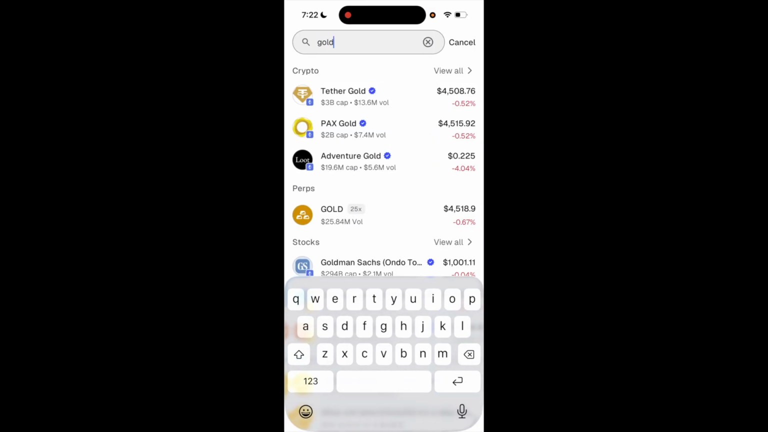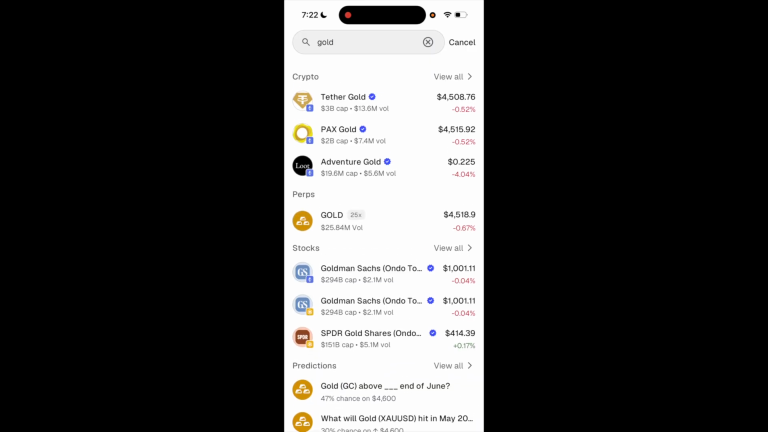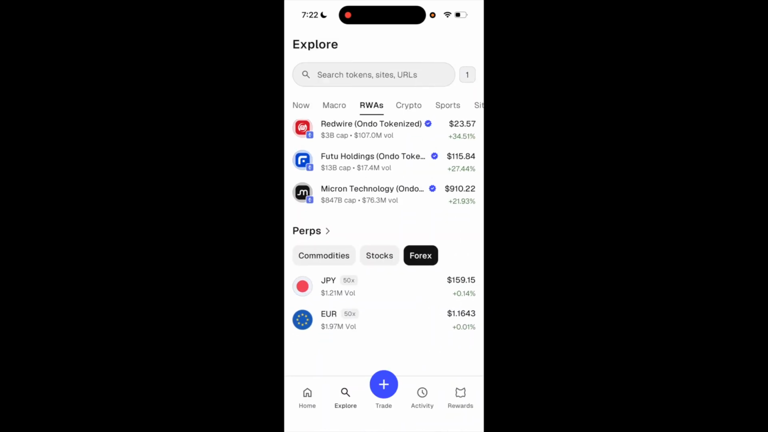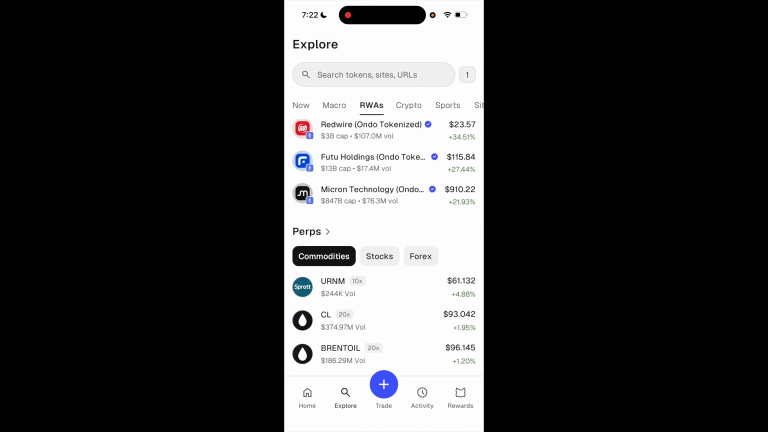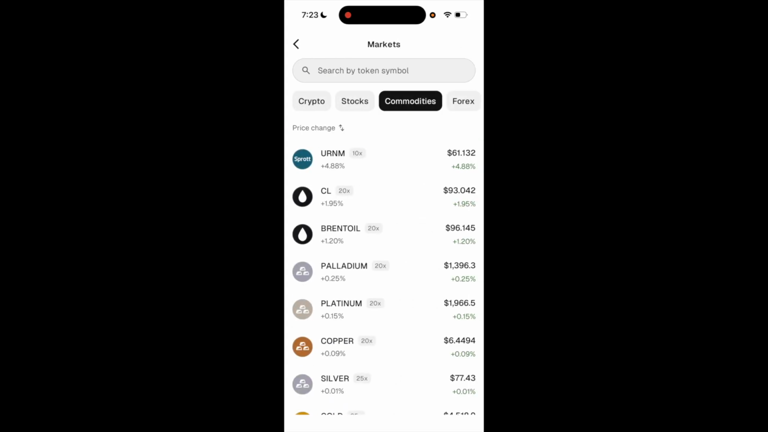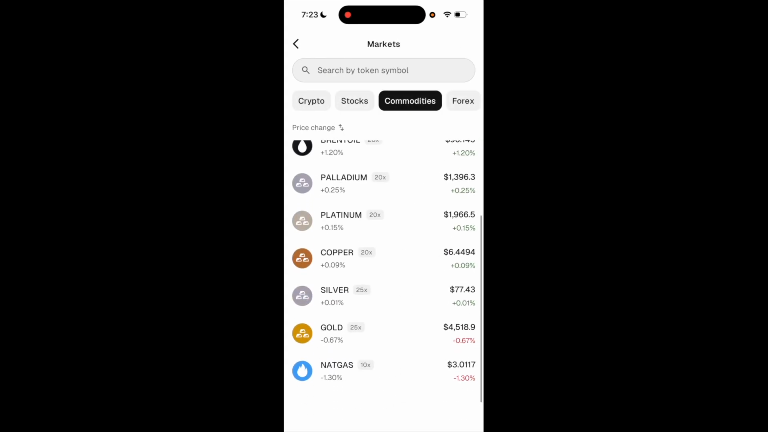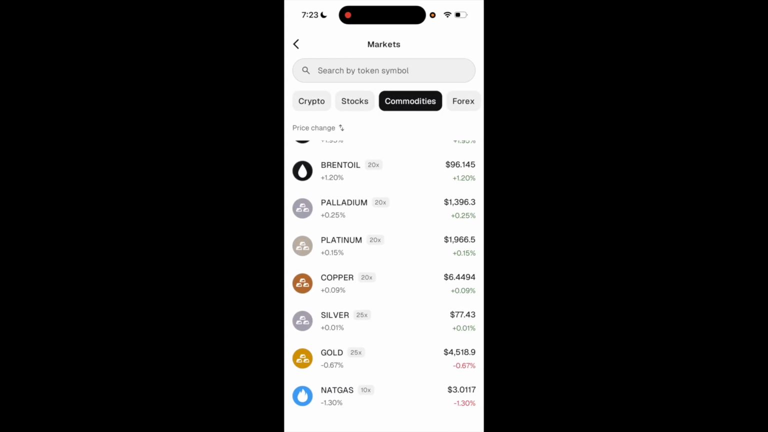So under perps right here where it says gold, that's where you're looking for. But you can also go down to the bottom to where it says perps and then press commodities and then press on perps once again. Once you're on the commodities page, just scroll down to where it says gold and select that.